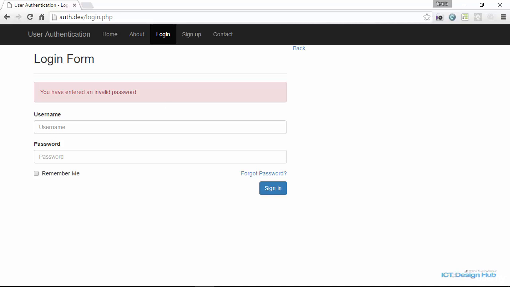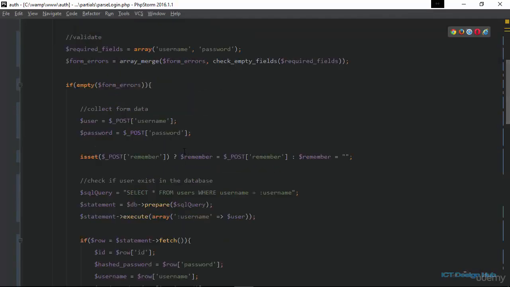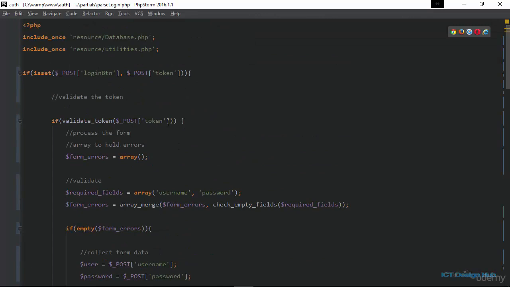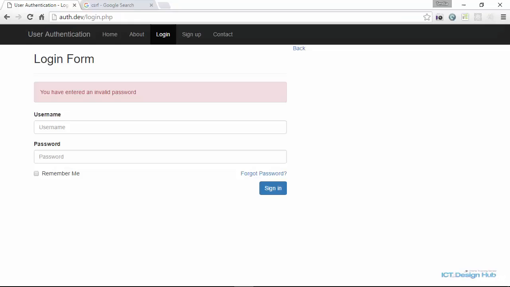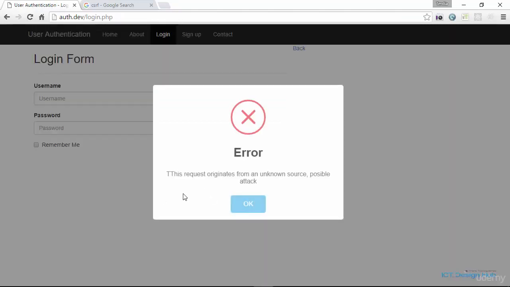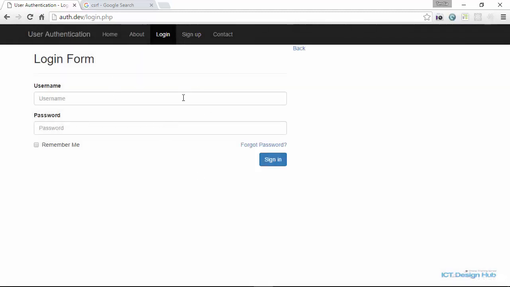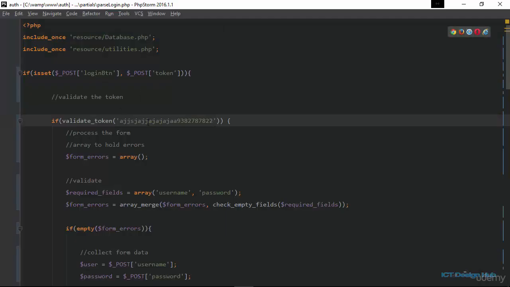I'll go over again to the text editor. And right here where we are validating the token, I'm just going to remove this and then put a string. So we go over to the browser again and then try to do the request. You see here, this request originates from an unknown source, possible attack. So you see that it is not allowing us to submit the form right now because the token is not valid when compared to what we stored in this session.